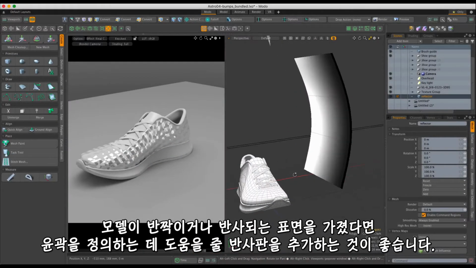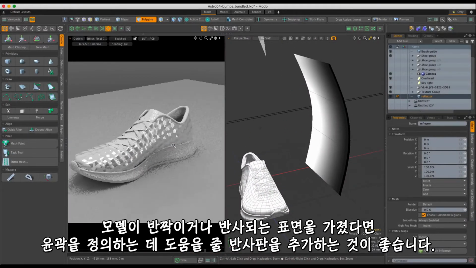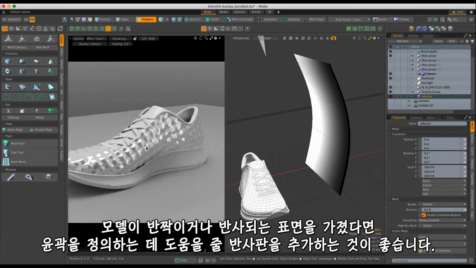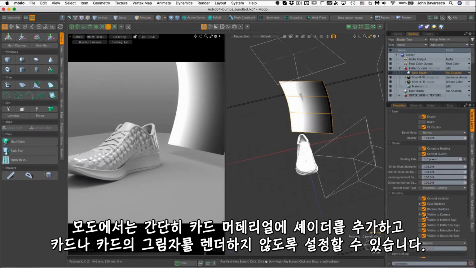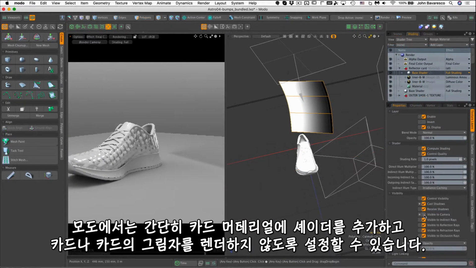If your model has shiny or reflective surfaces, you may want to add a reflecting card in your scene that can help define a contour but stay out of sight of the camera. With Modo, you can simply add a shader to the card's materials and tell the renderer not to render the card or allow it to cast shadows.